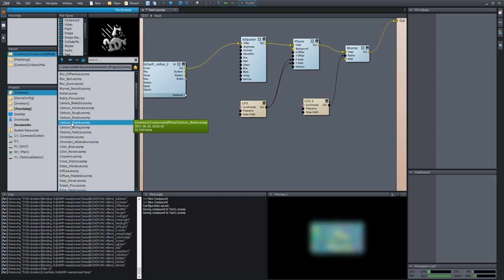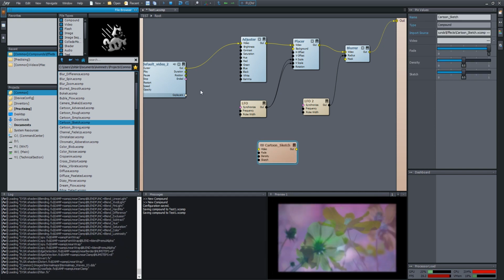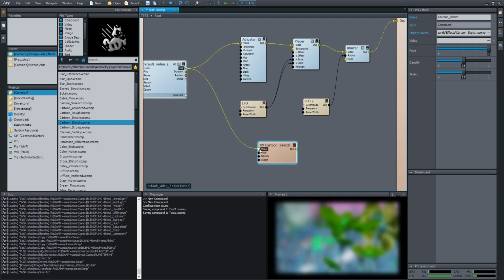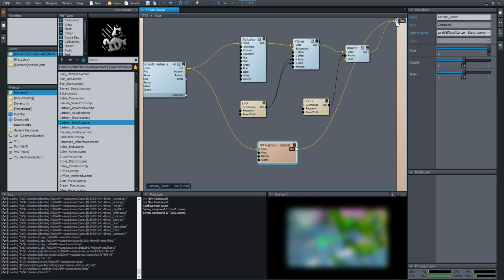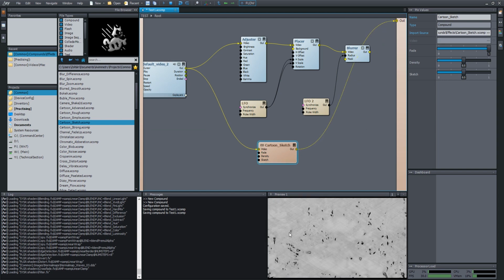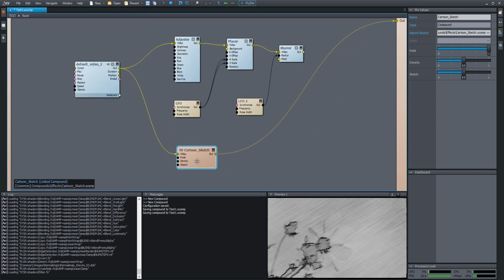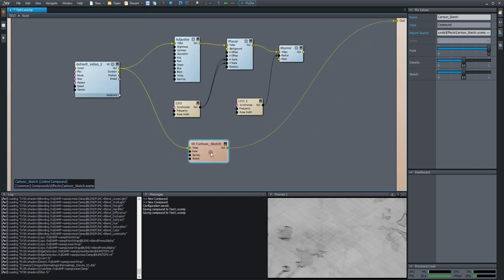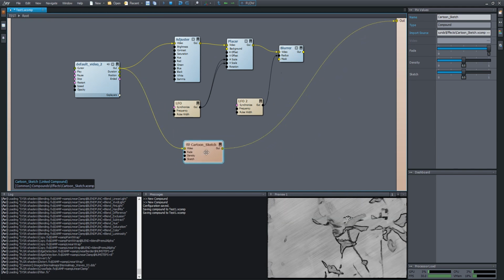Let us select one, for instance, Cartoon Sketch. This effect will add a cartoon-like look and feel to the video content. We add this effect simply by drag and drop. If we now wire our original video through this effect, we can see how it changes it into a series of simple, handmade drawings. This cartoon module is basically a closed one and behaves like the elementary modules.